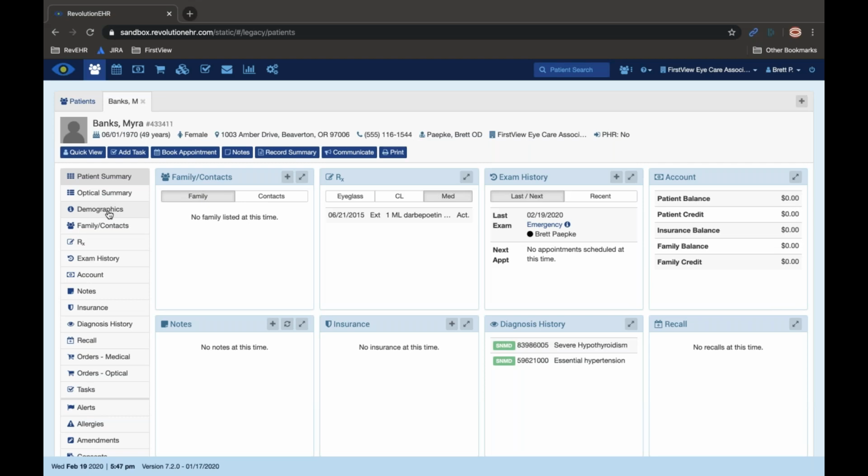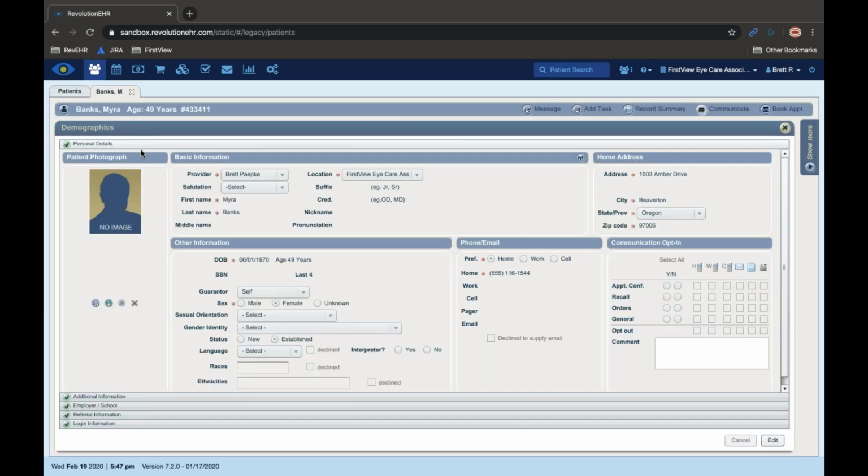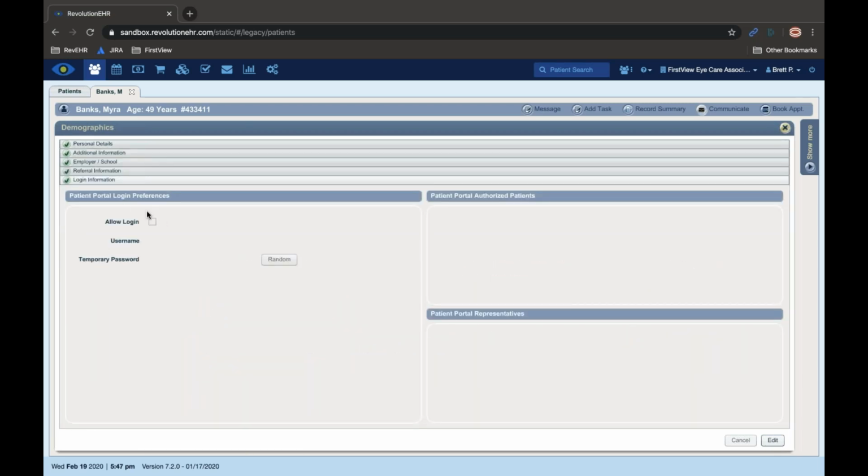But if I head into demographics, I'll notice that there are a number of sliders here. When we get into the HTML version of demographics, these sliders will be replaced by tabs, making it a whole lot easier for you to access these various areas. But in login information, this is where we'll see where we have the ability to create these credentials. To do that, I'd select Edit. I allow login, and both of these fields now become active.